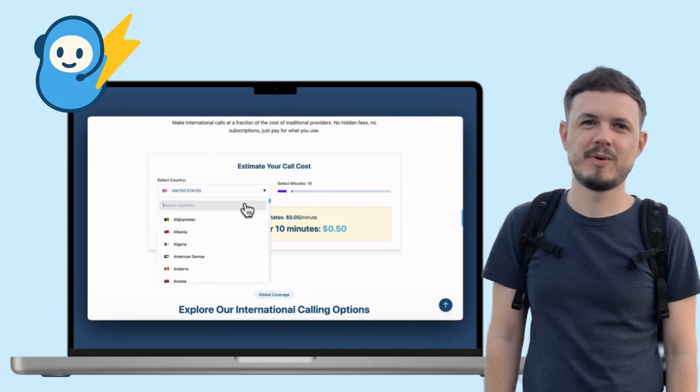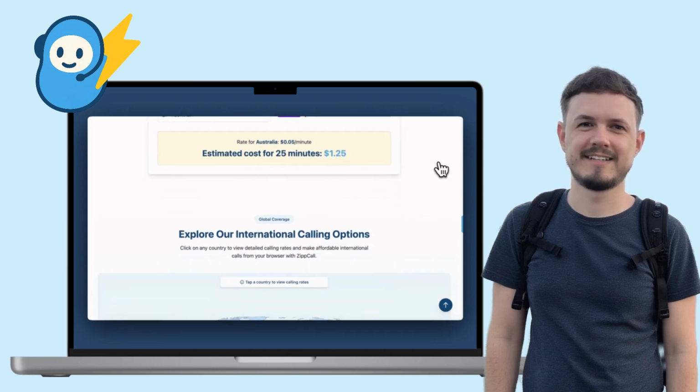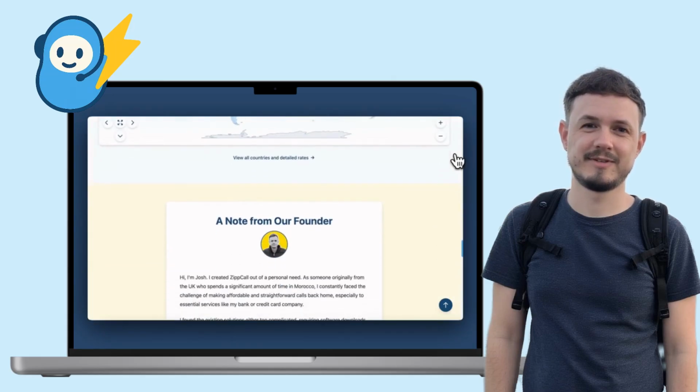I've made tons of calls on ZippCall, to friends, family, even for work. And the call quality still surprises me. It's super clear, there's no lag, and it connects fast. Like, you click call and you're talking.